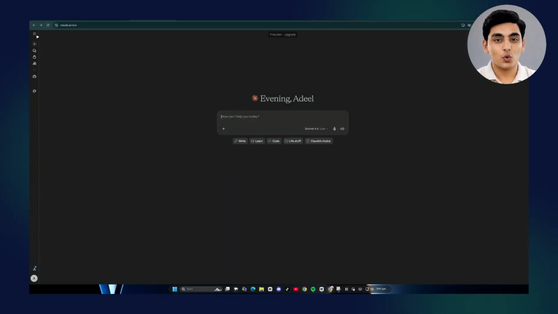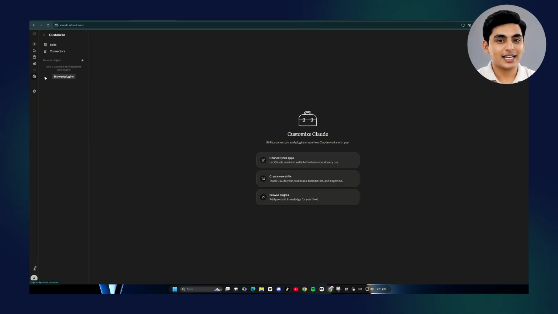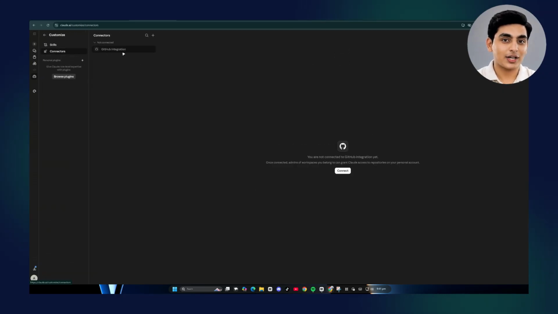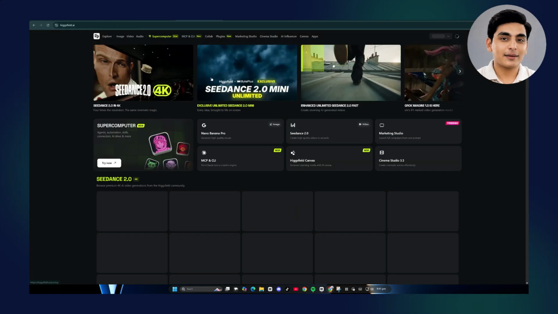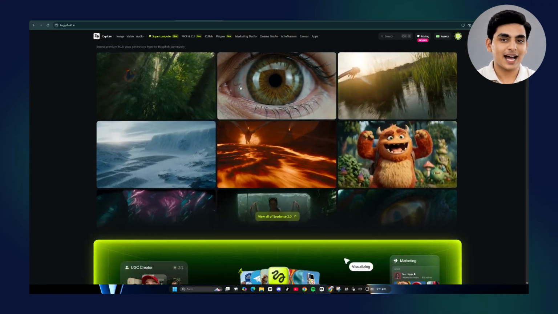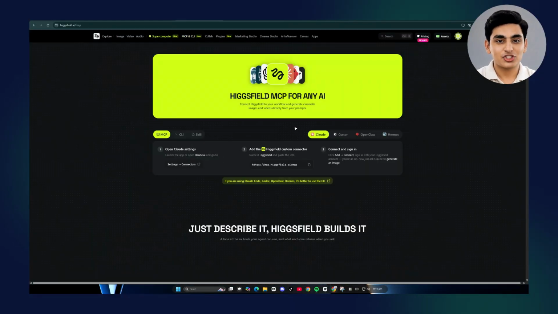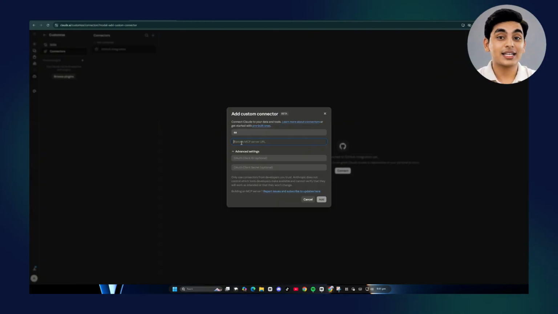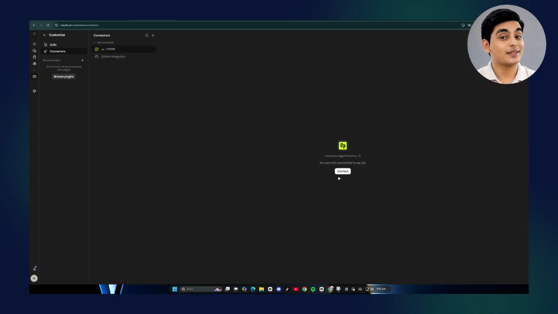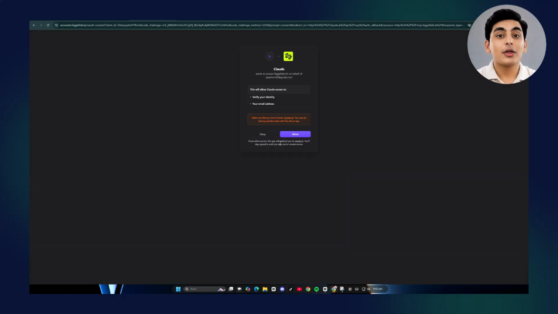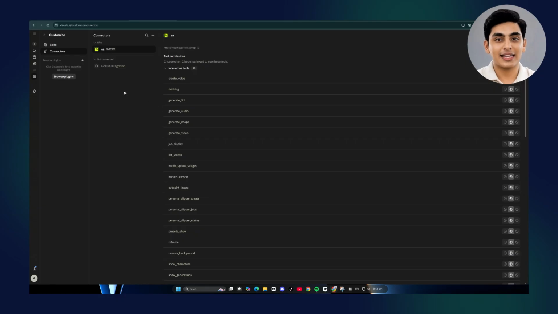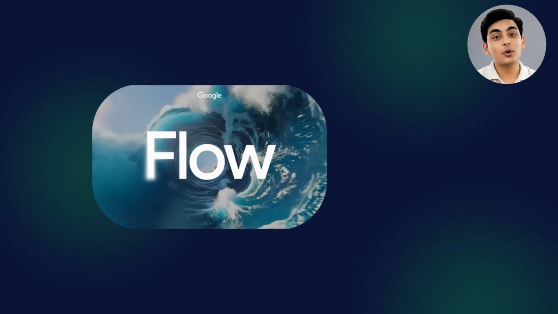Here's how it works. Open Claude, go into the customization settings, then open the connector section, create a new custom connector. After that, visit Higgsfield. This platform gives access to powerful image and video generation models. Inside the MCP section, you'll find the connection code. Copy it, return to Claude, and paste it into the connector setup. Save everything. Now Claude can work with those tools directly. Instead of doing every step manually, you can simply describe what you want and let the AI handle most of the work. If you'd rather stay inside Google Flow, that's perfectly fine.